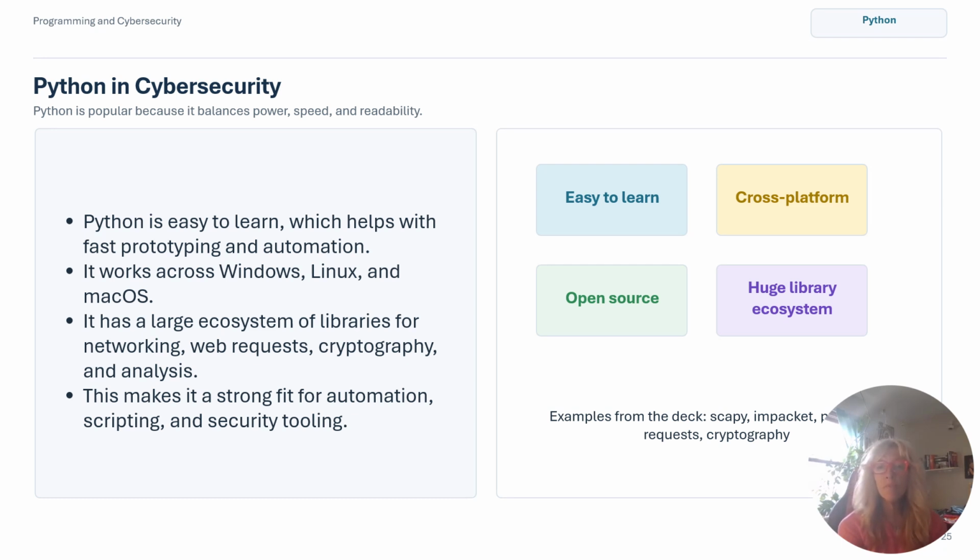Another reason is that Python is cross-platform, so that means that the same language works on Windows, Linux, and Mac, and this is important in cybersecurity because professionals often work across different operating systems and environments. Also, it's open source, which means it's free to use, and it has a very large community to support it. And it has a huge library ecosystem.